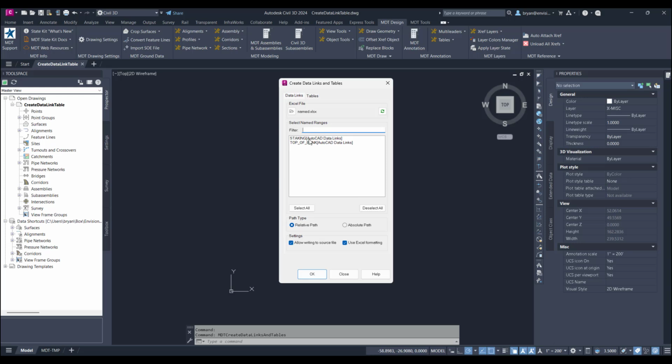What we need to do is pick the ones that we want to make into tables, or that we want to add to the drawing. So I'm going to hold down Control and click to select more than one. Path type, relative path, you want to pick most of the time if your Excel file is in the Civil 3D project location. Absolute path can also be used if you need to do that.